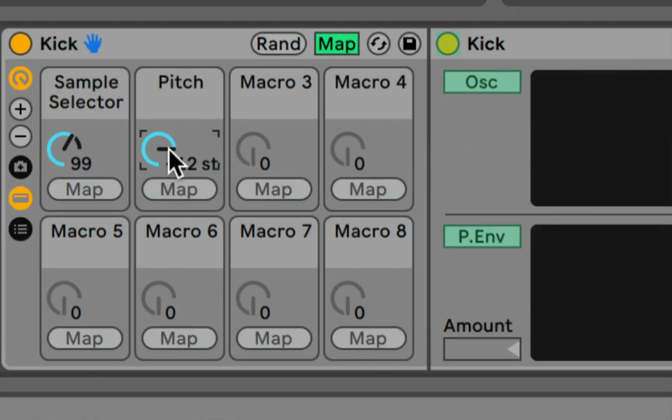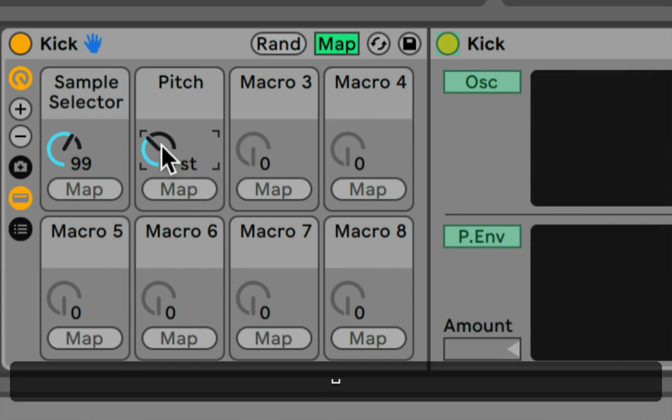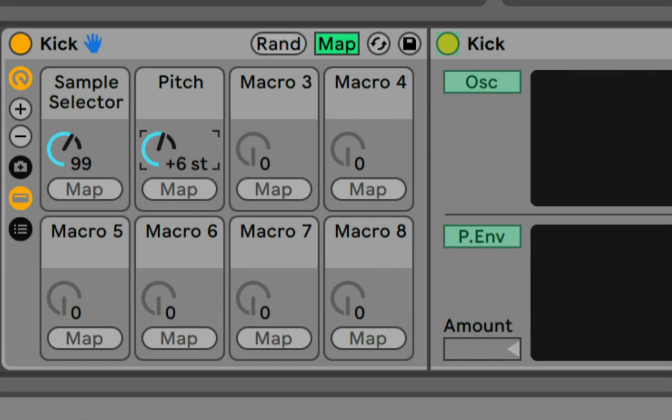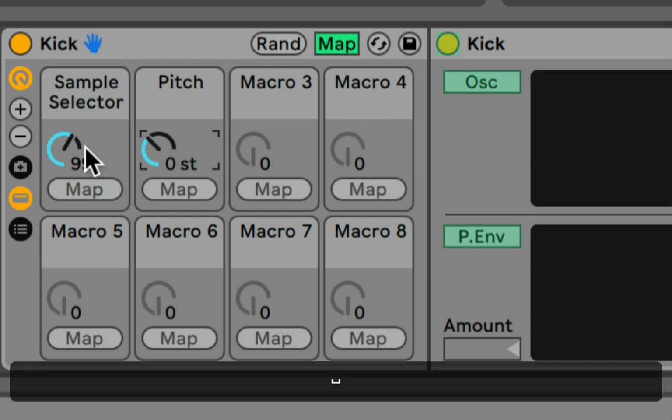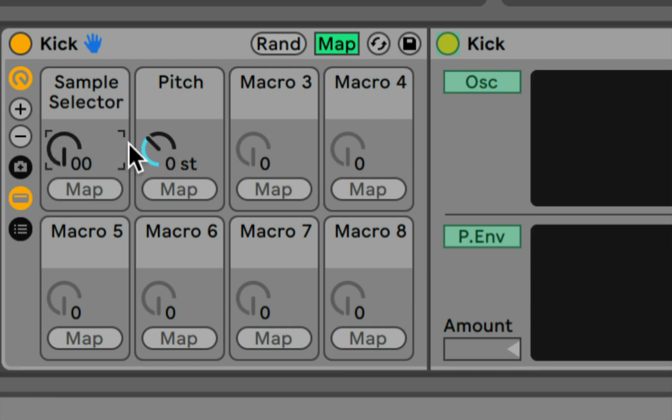I can double click on a device parameter to reset it. And let's listen. So we've got quite a bit of scope here. Let's try our first 808 kick drum over here.